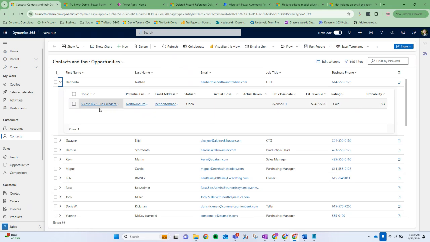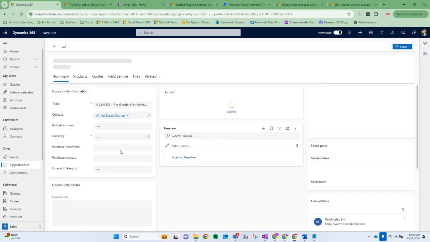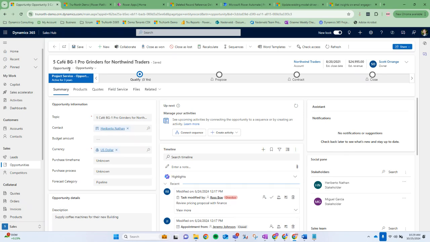But what I'm seeing underneath here is no longer Herberto's contact record. These are the opportunities that Herberto is named on. And so you can see I can interact with this opportunity and just quickly select the opportunity. I didn't have to navigate into Herberto's profile. It took me right to my opportunity. So it's essentially a view within a view. I can also action on those particular items from within that view.